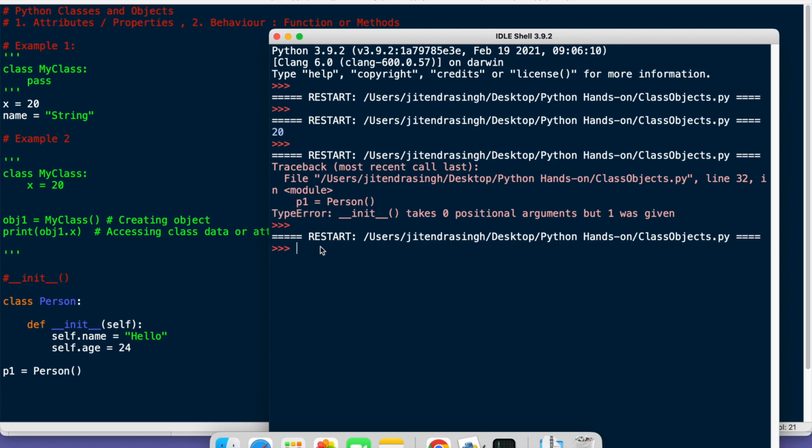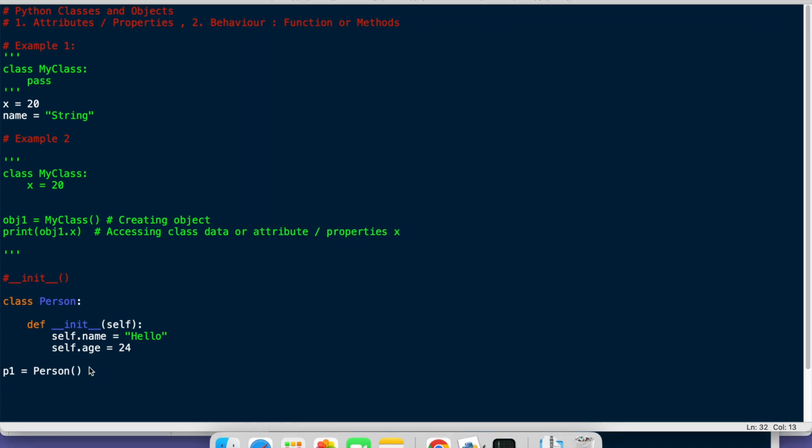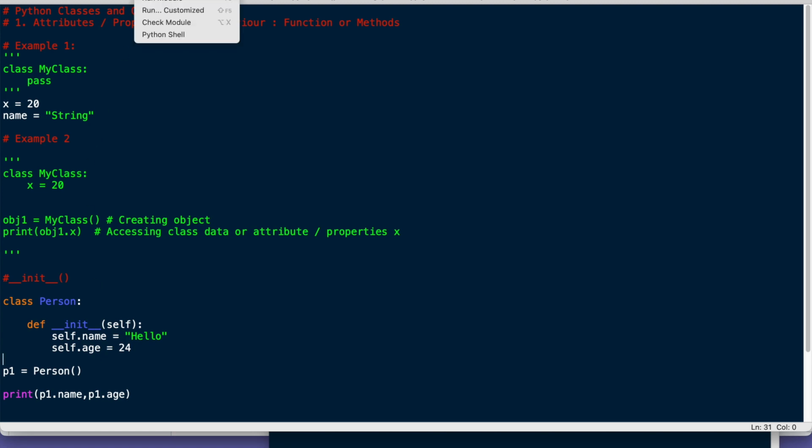Okay, so you can see there is no error, we have just created the instances, and the instances are created. Let me show you if we try to access the value, will we get it or not. Like p1 dot, we are trying to access this name. With the help of the object, p1 dot name, or let's also call p1 dot age. With the help of dot we can access any members.